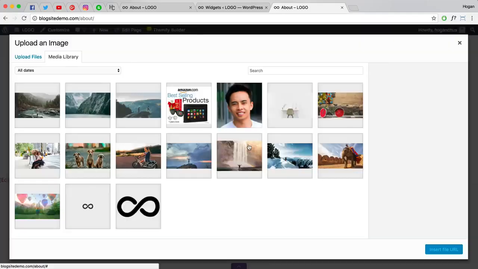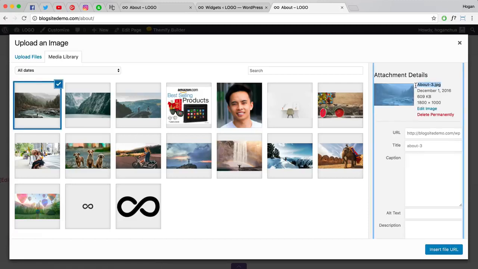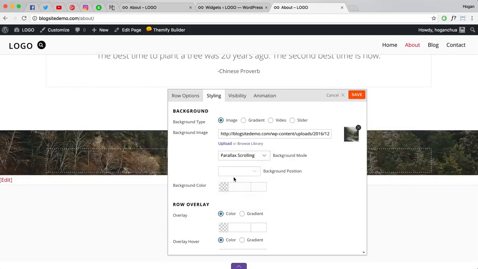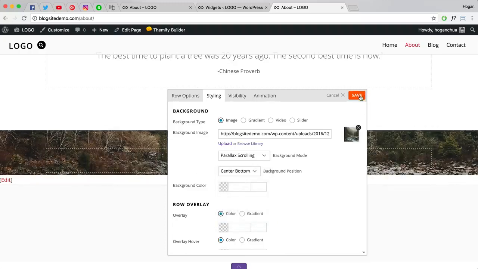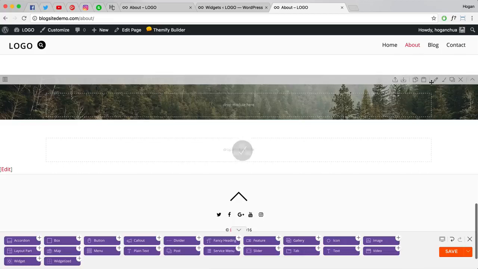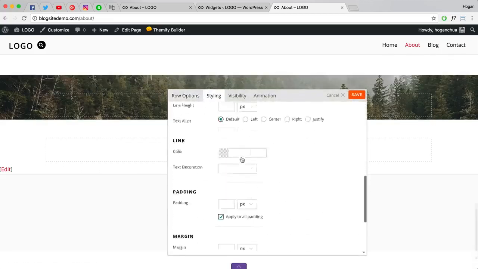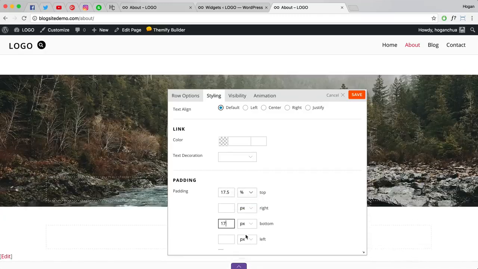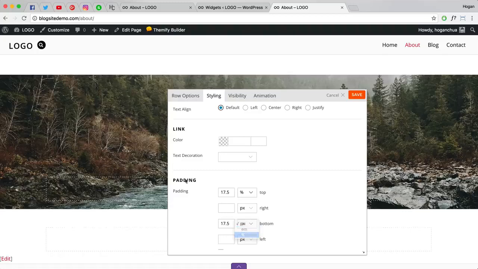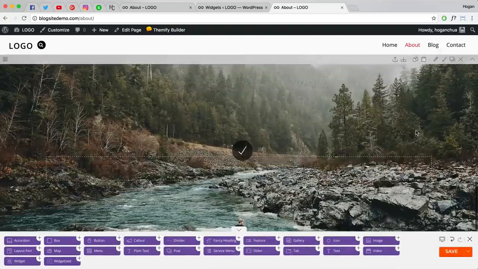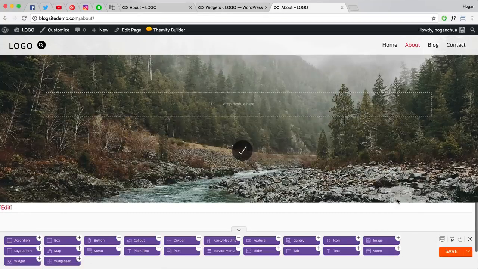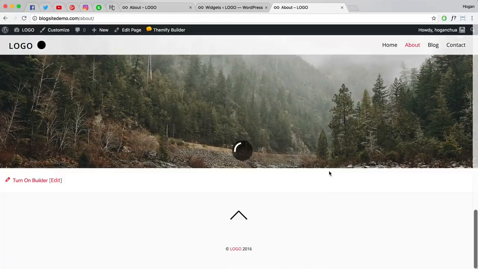So styling, browse library, and this one will be about number 3. Insert file, set it to parallax scrolling again. And this one, I'm going to set the focus to center bottom. So I'm going to save it. Oops, I forgot to add some padding. Go back to styling, and then 17.5% to the top and 17.5 to the bottom. Save it. And close it. Close it. Save it. And let's close this.